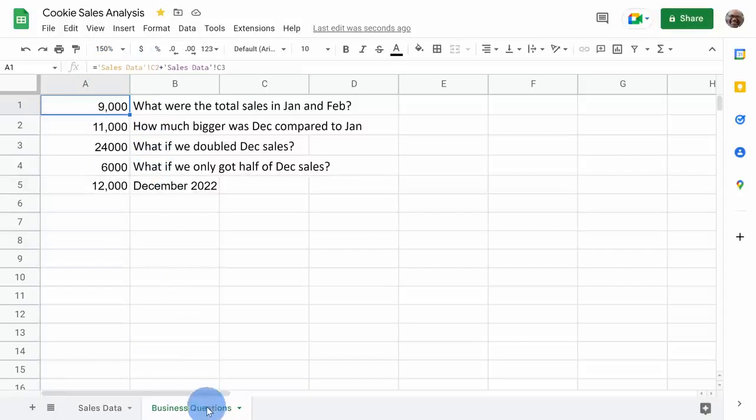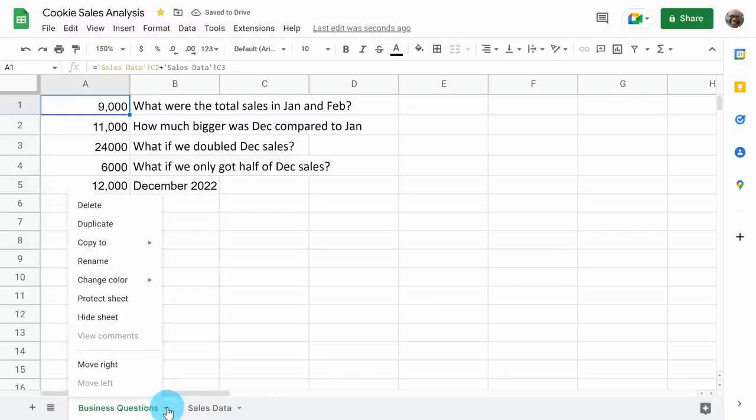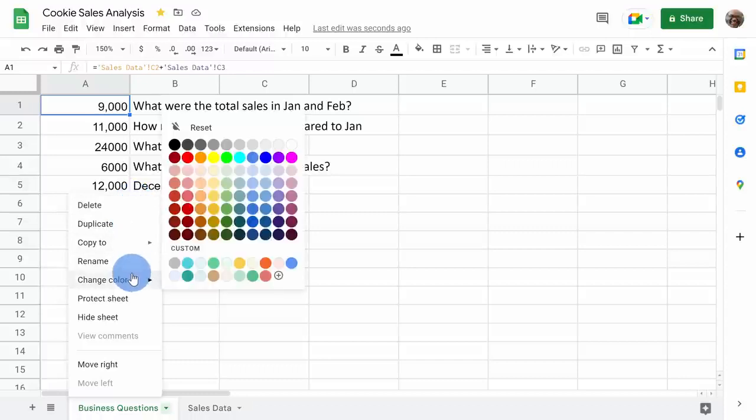Down at the very bottom, I can reorder these sheets. Maybe I want business questions to come first. I can press and hold, and I can drag that to a new position. I can also click on this down arrow, and here I have all these different options. I could delete a sheet, I could duplicate it, I could copy, rename, I could even change the color. For the business questions, let's go with this blue color.